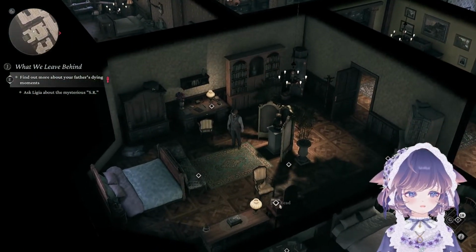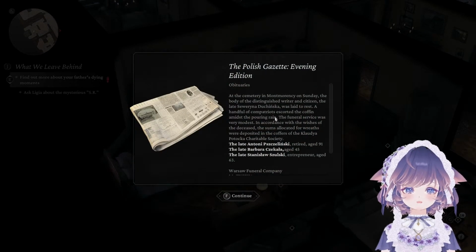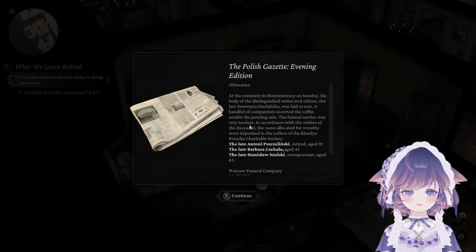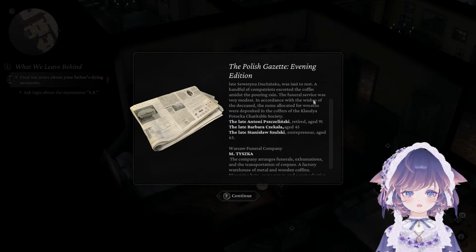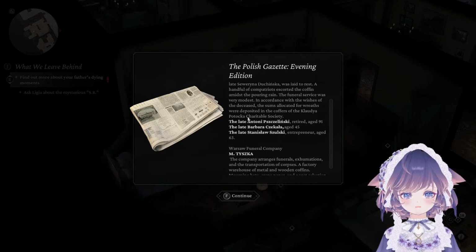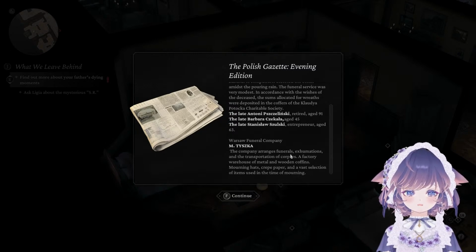Look at everything in here. Polish Gazette, Evening Edition, some more about funeral stuff. Funeral service was very modest. In accordance with the wishes of the deceased, the sums are allocated for wreaths. More people. The company arranges funerals, exhumations, and transportation of corpses. A factory warehouse of metal and wooden coffins, mourning hats, crepe paper, and a vast selection of items used in times of mourning.